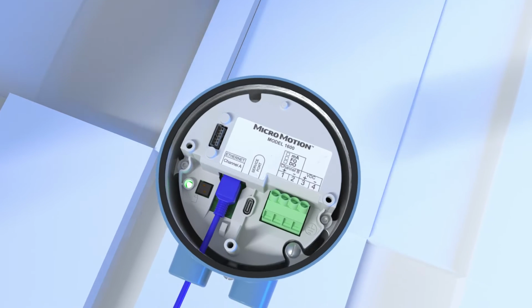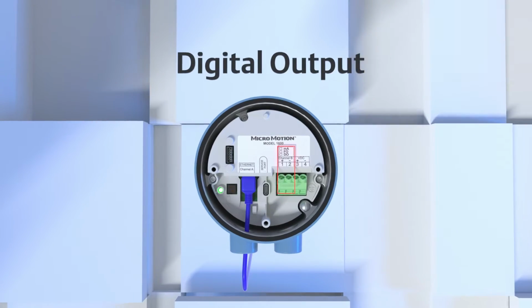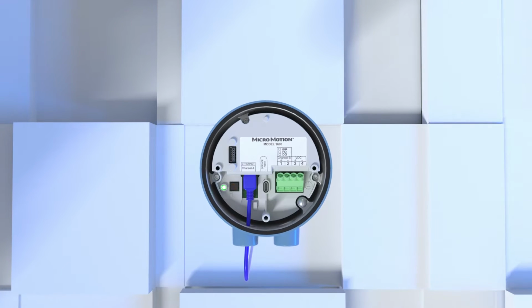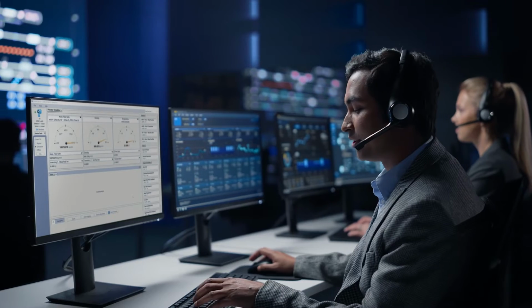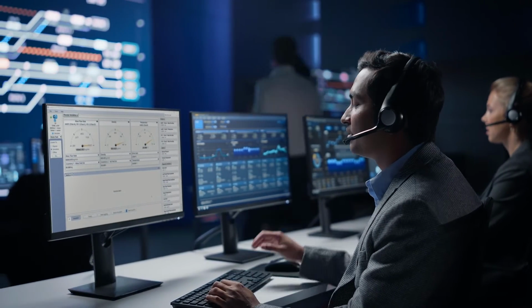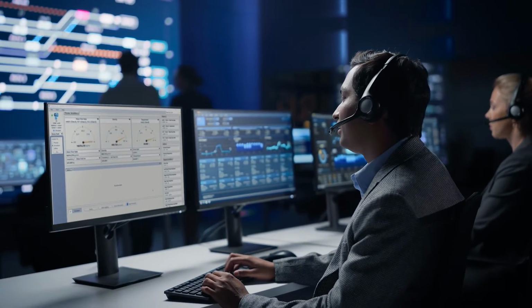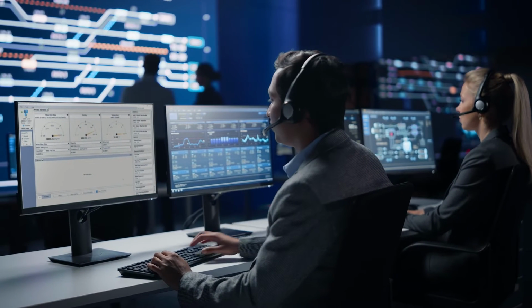The 1600 transmitter also includes optional channels for analog, frequency, or digital outputs, further fueling flexibility and scale contingent upon your operational needs. The integrated 4 to 20 milliamp analog output allows connection to traditional control systems, while Ethernet can provide remote access to all other data, such as device health.